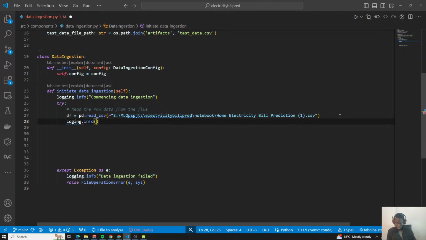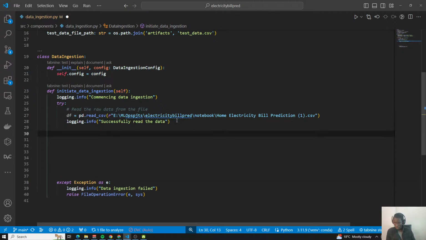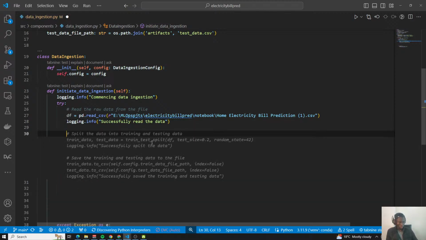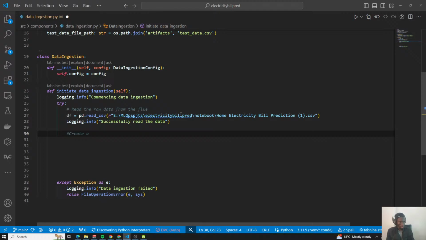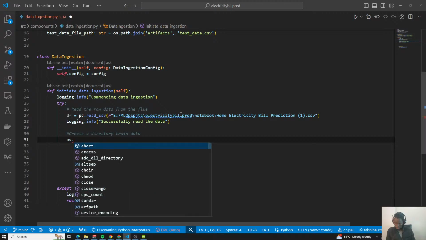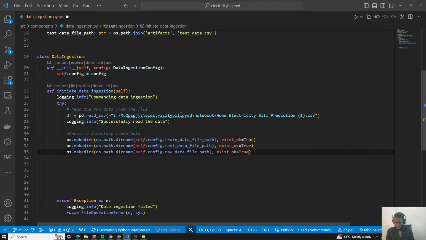We say logging.info, successfully read the data. So after logging our data, we can then create a directory for the train data. So os.makedirs.